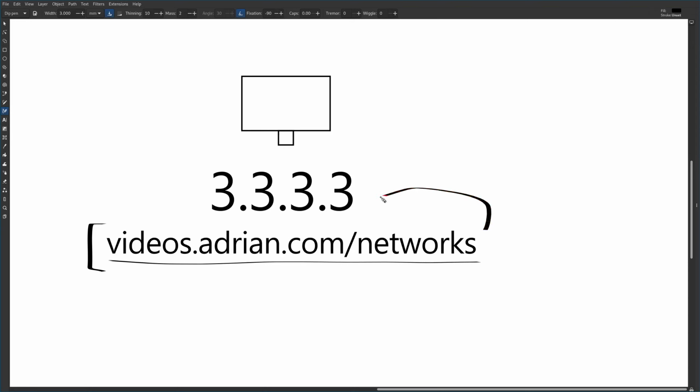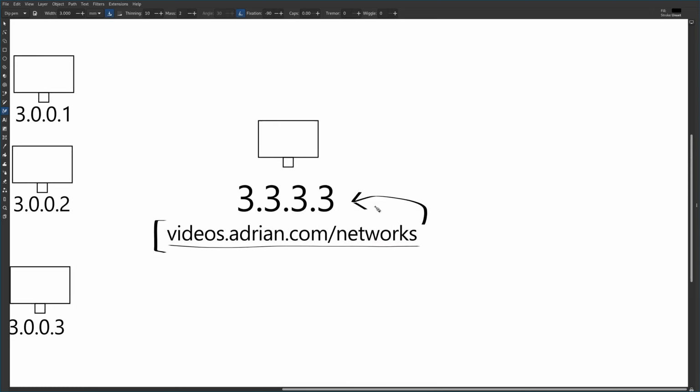Because in the network, the computers don't really care about the words. They don't see this part. They just see the numbers. And this is done through the domain name system. It converts this string of words or letters into the actual number that is used. This number is called the IP address. And in particular here, this is the IPv4 address.